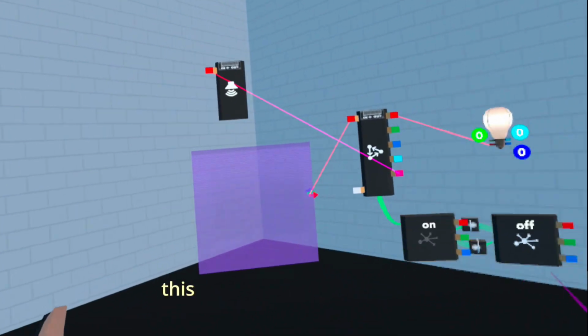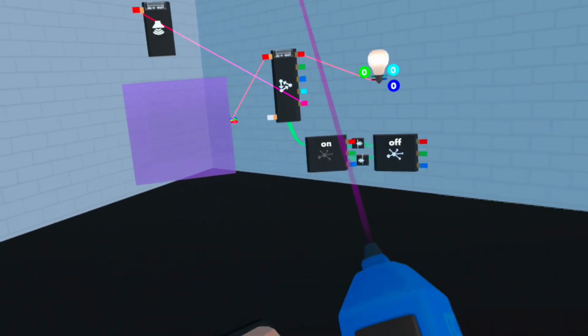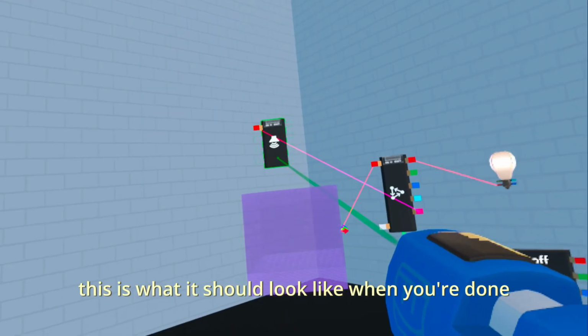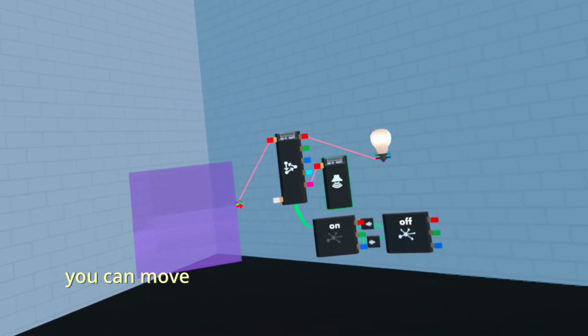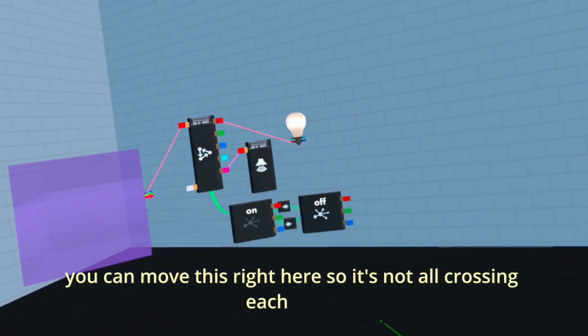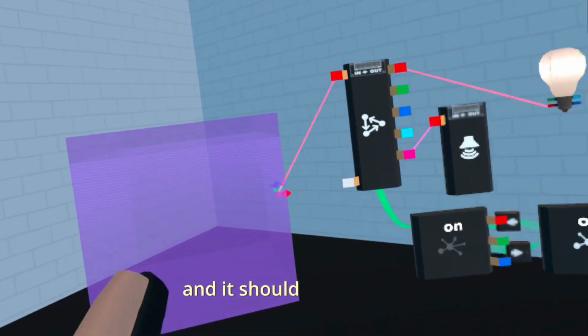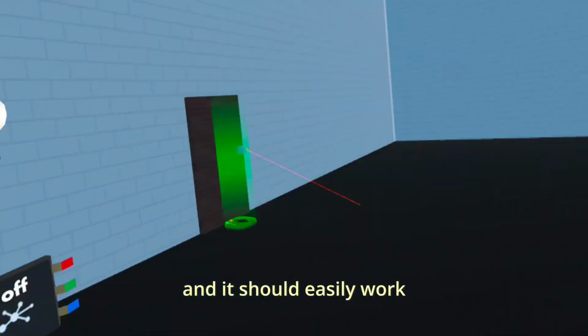Oh, this is what it should look like. This is what it should look like when you're done. If you want it cleaner, you can move this right here so it's not all crossing each other. And it should easily work.